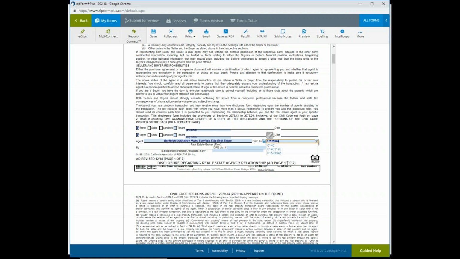01525946. That's our license number. Right? Now, as we're doing this, if you'd like, go ahead and start filling the contract out that you have for the people who are here. Feel free to start filling it out by hand.